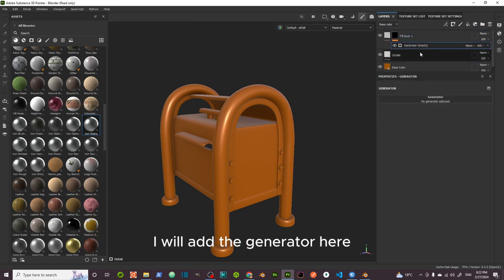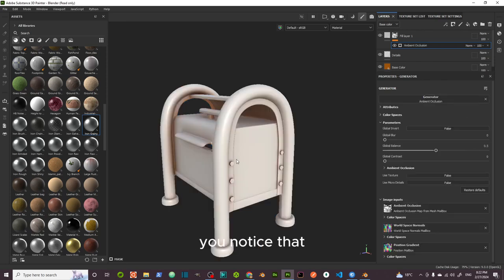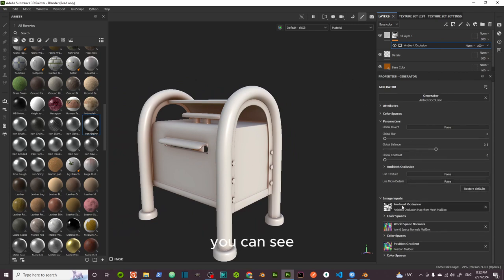I will add the generator here, and this is the moment where the maps that we baked earlier will help us a lot, because the generator that we will use is called ambient occlusion. Once you add it, you notice that everything becomes white. It means the ambient occlusion is affecting this object all over the place. But the most important thing is that you can see our maps here, the ones that we baked in the previous session, are used automatically for this generator.